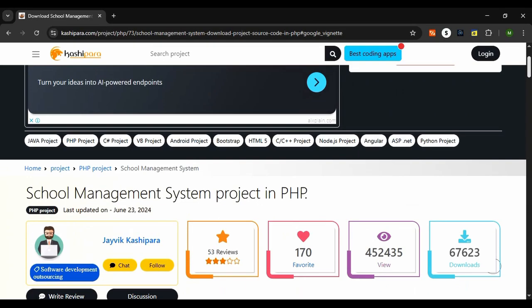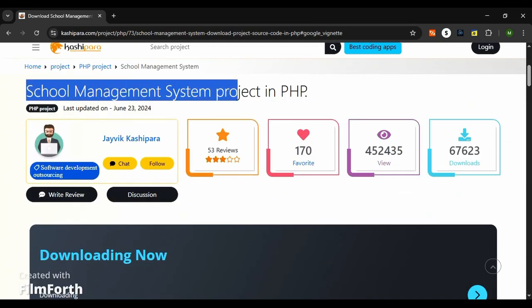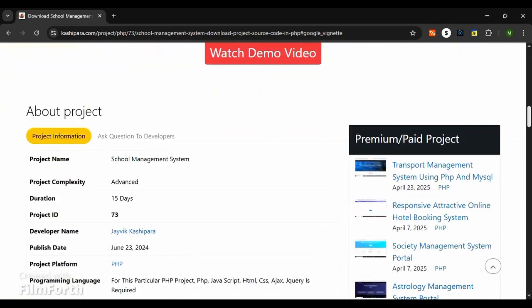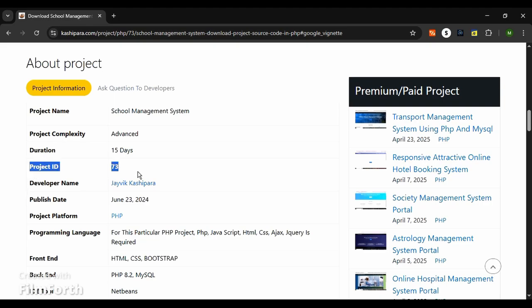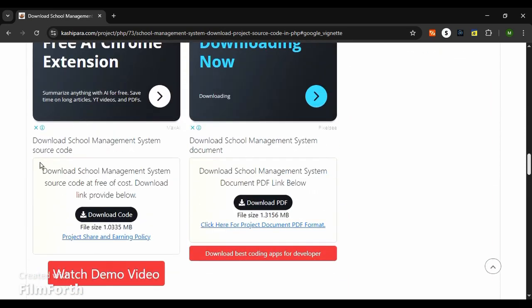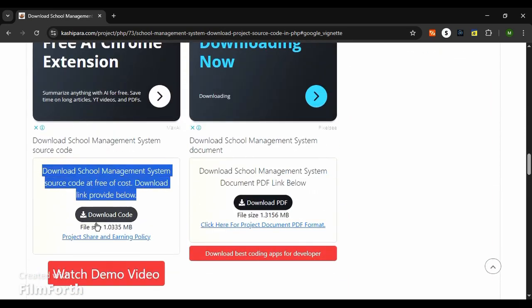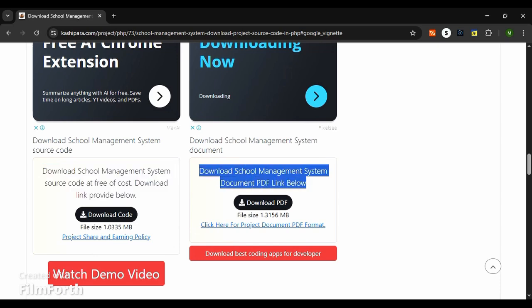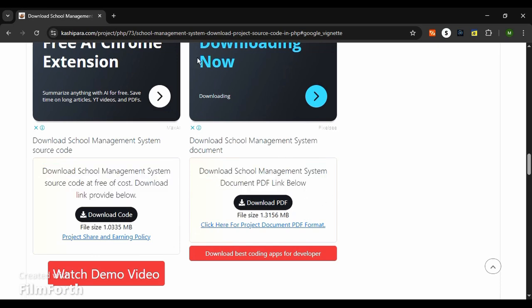Welcome to Kashipara website. Today we are going to run the school management project website which is created using PHP. Let's scroll down. You can see this is the project ID. You can search in our website. We can see the options for downloading source code and documentation. You can find the zip files in the download section.